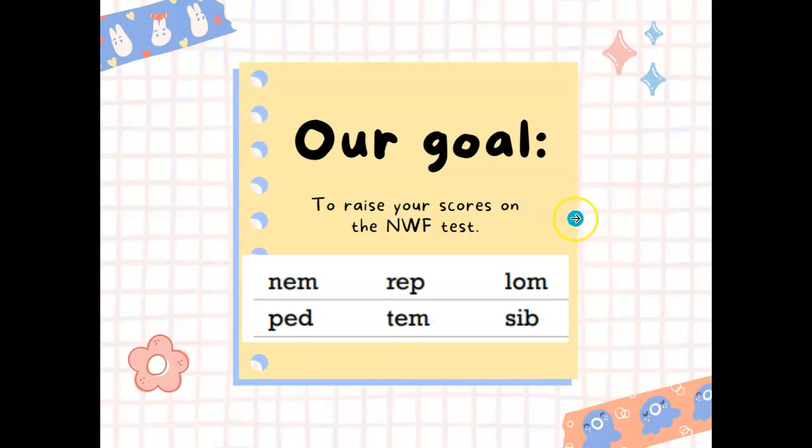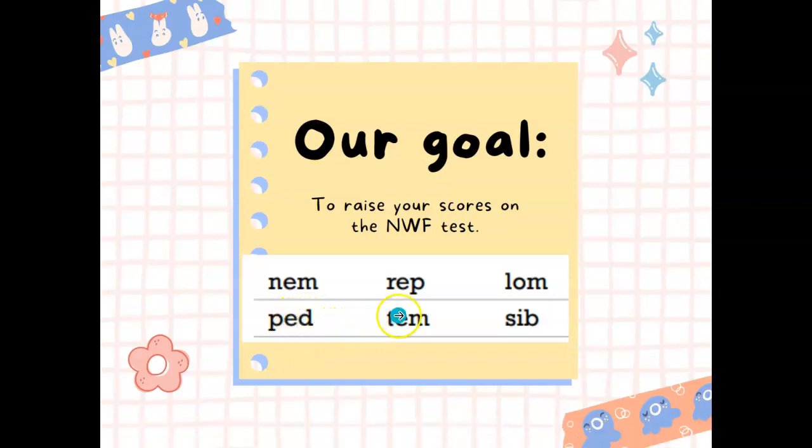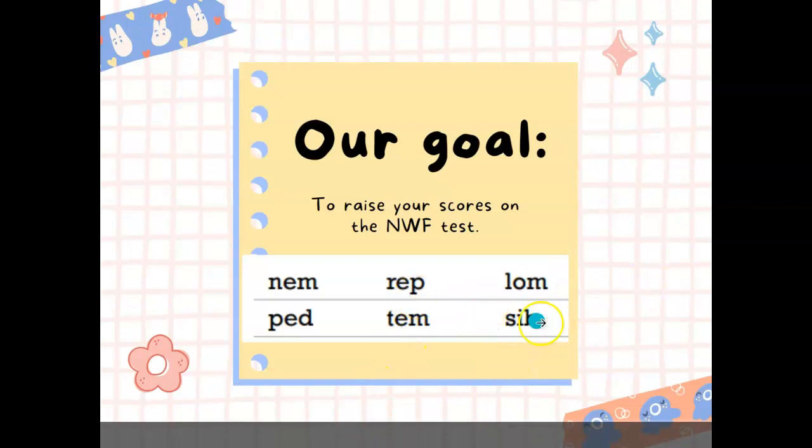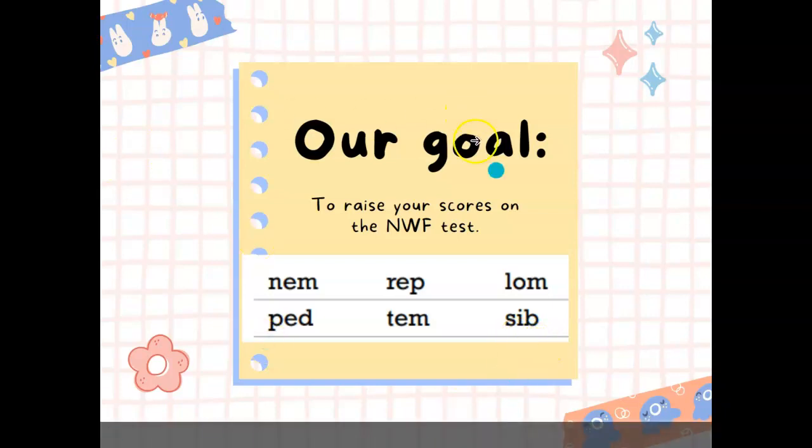Just as a reminder, our goal for these lessons is to help improve our reading of letter sounds and words, specifically these nonsense words. They're not real words, so when you say them, they don't sound right. Tem, that's not a real word that I know. Lom, sib, those aren't real words, but when teachers ask you to read those words, it shows us if you know each of the individual sounds and if you can blend them together into a word.